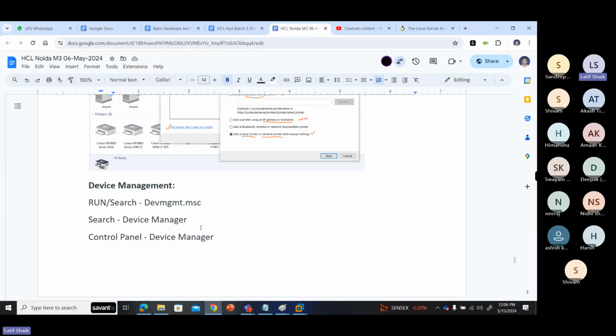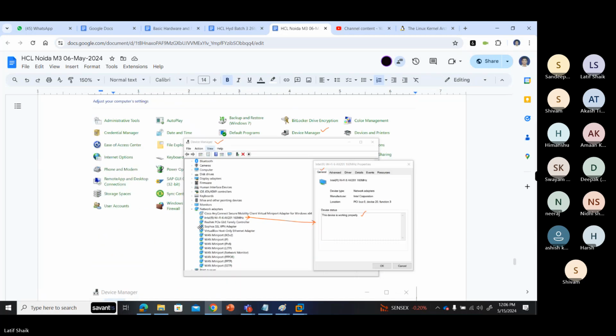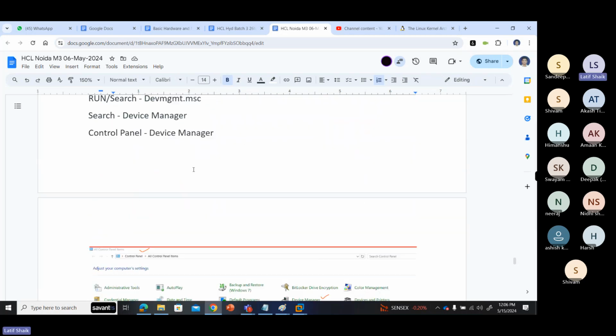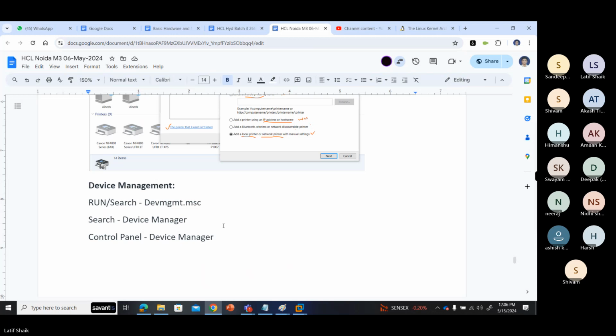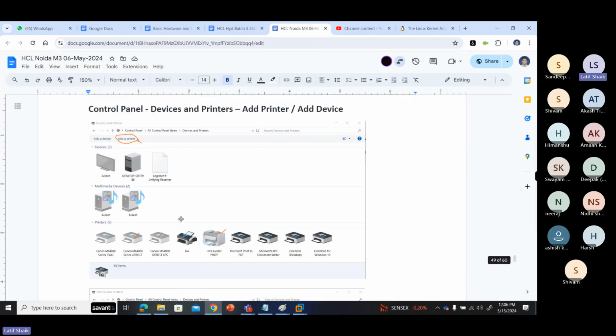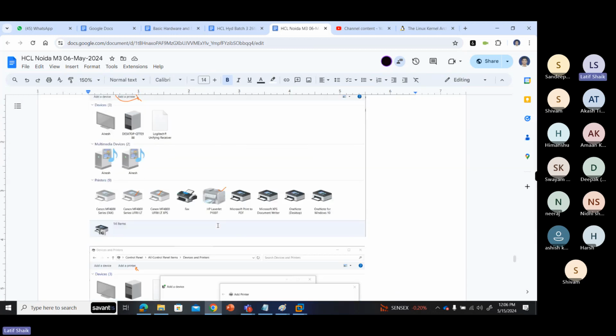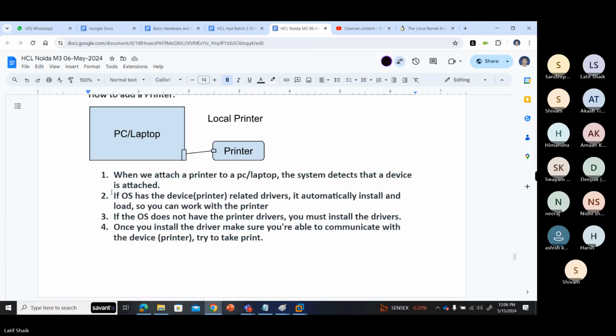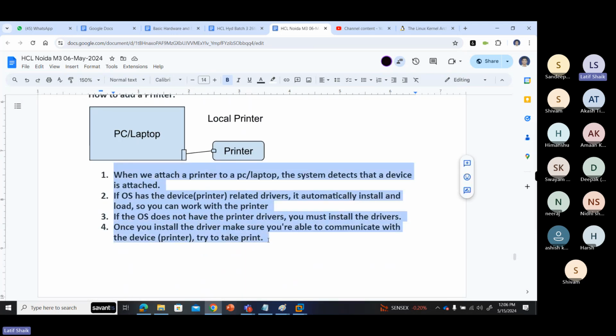I'm going to another point. Here it is. The device management. So then definitely I will show this printer edition. Okay. So just to understand this example, that is how to add a printer kind of stuff.